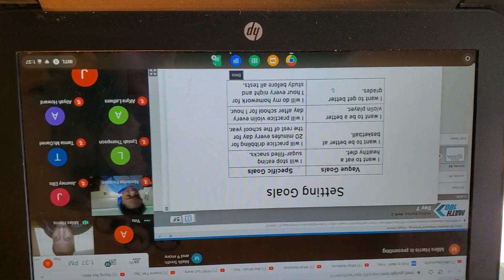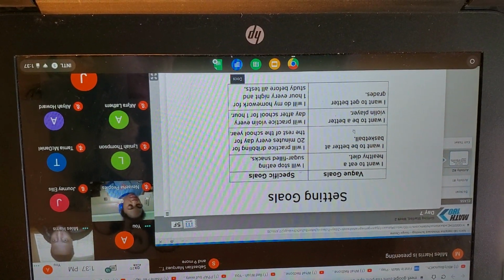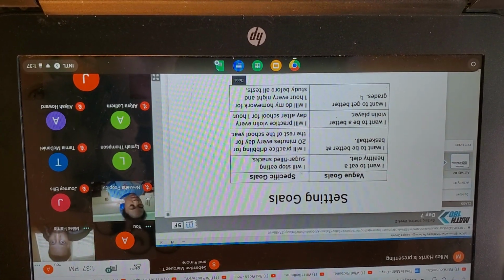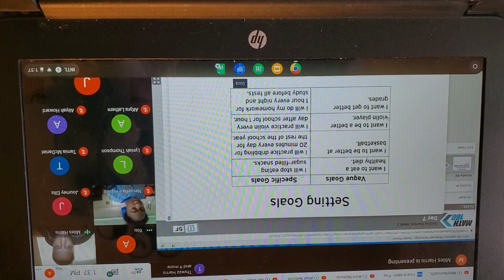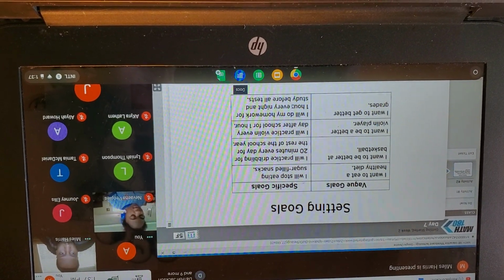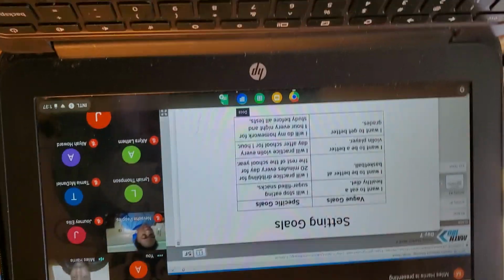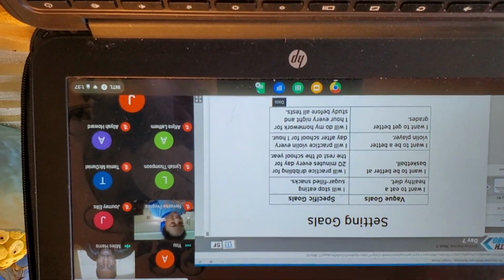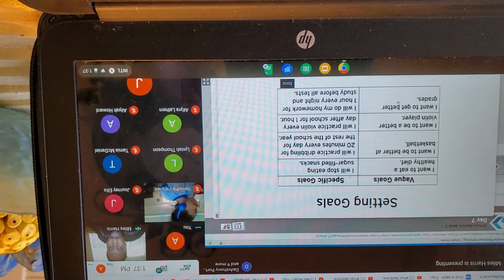Y'all usually use this one, students. I want to get better grades. I want to make A's and B's. But what are you doing to get the A's and B's? Like, what is your plan of action? I would do more homework for an hour every night and study before tests. So that's what you plan on doing specifically to help you achieve these goals.